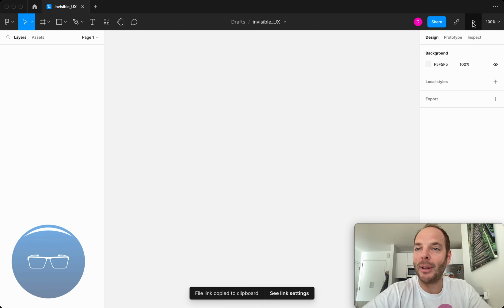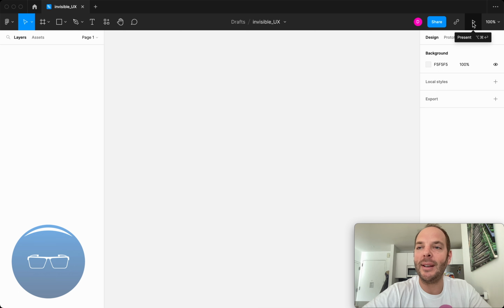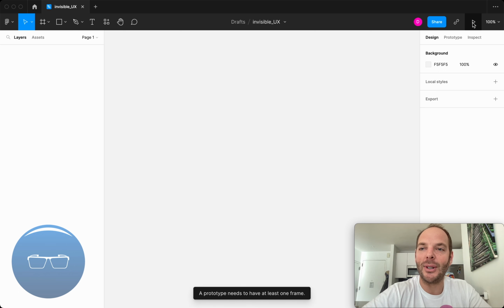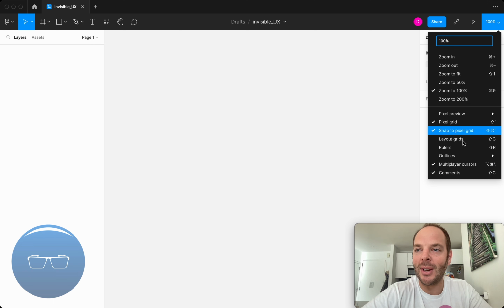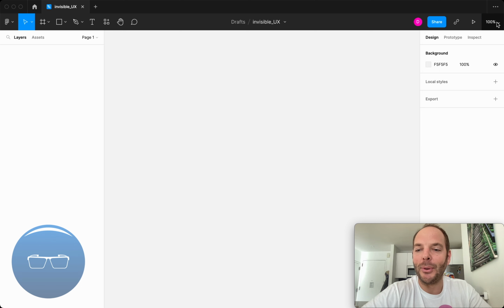The triangle, the play button, is the view prototype function. We don't actually have anything to view at this moment, but we'll get pretty deep into prototyping at a later time. Your view options are all the way to the right of that top bar: your typical zoom in, zoom out, snap to grids, outlines, and comments. We'll dig into that a little deeper as well.